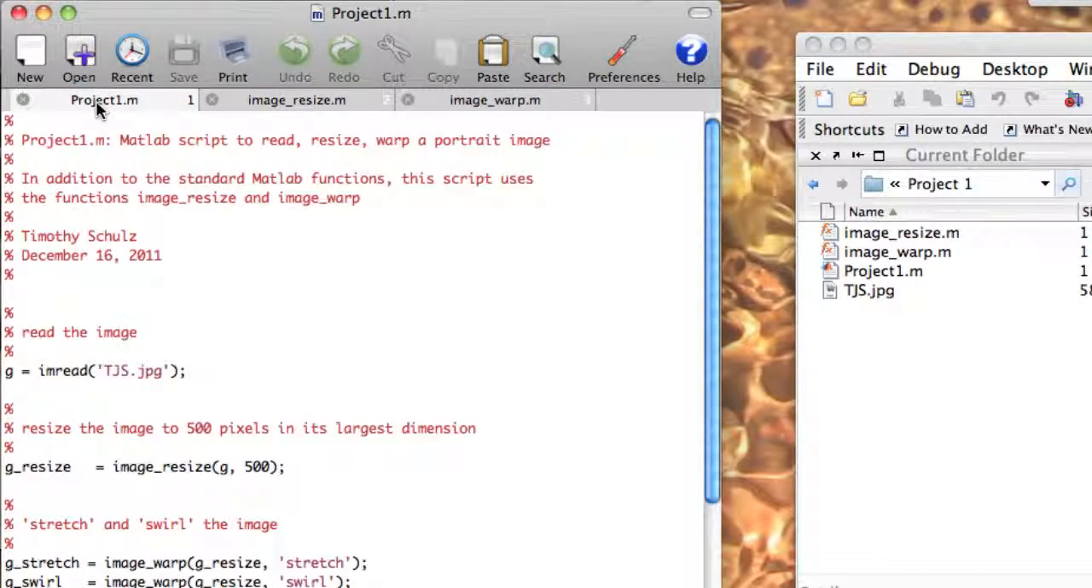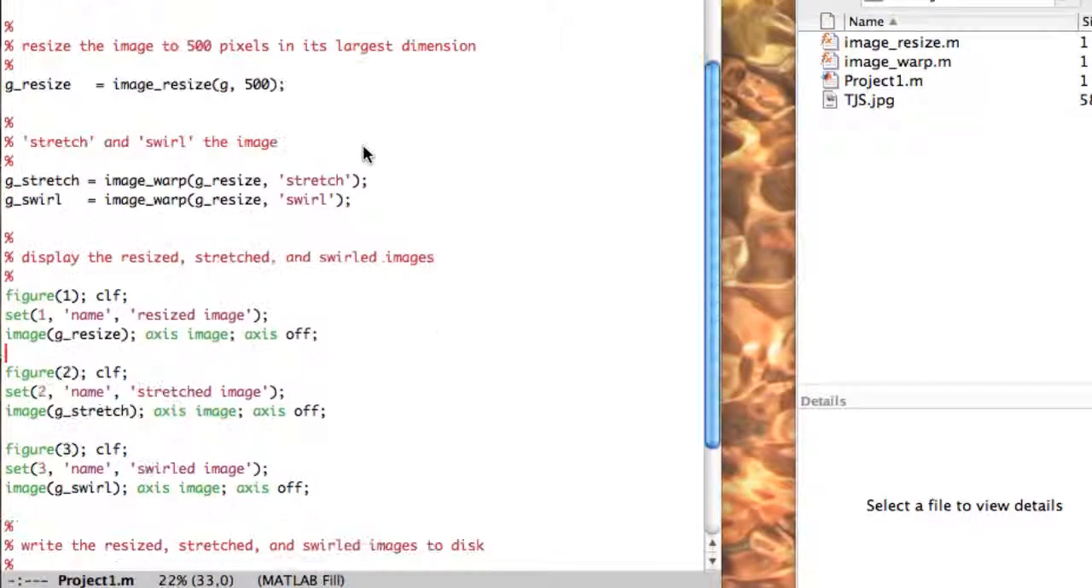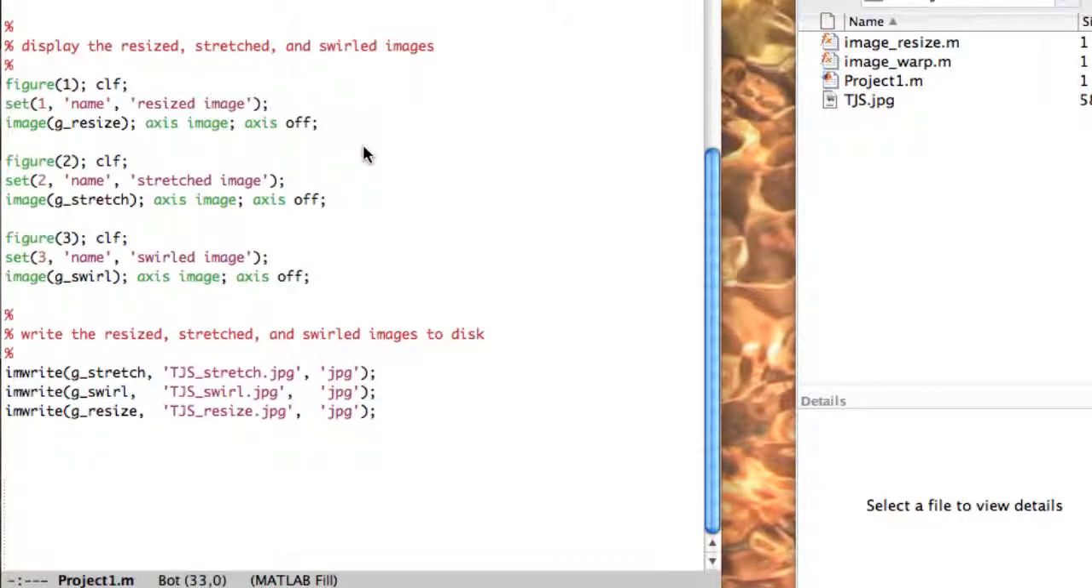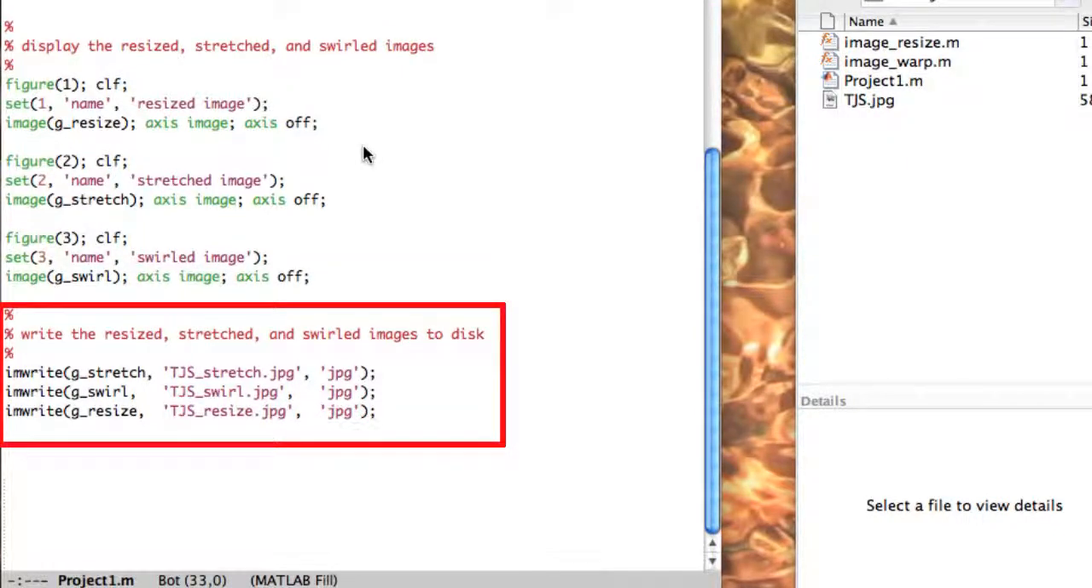The next step is to display the images. For each image, I do this by opening a figure, clearing its context, setting its name, displaying the image, and adjusting the axis. The figure, set, image, and axis functions are all part of MATLAB's standard function set. After I display the images, I write them to disk with MATLAB's imWrite function.